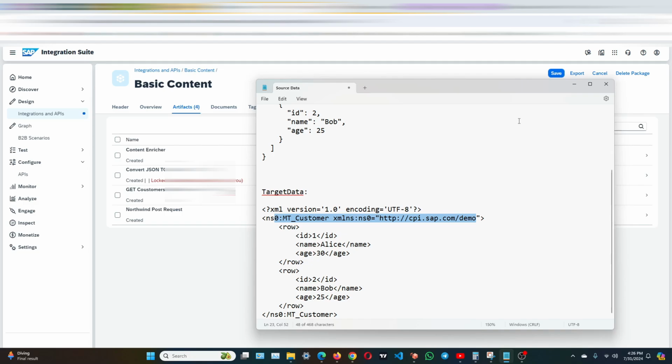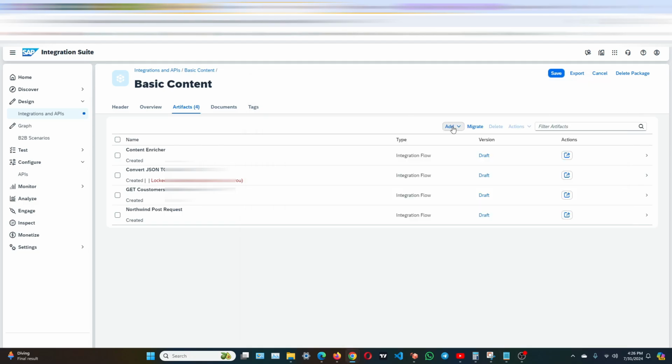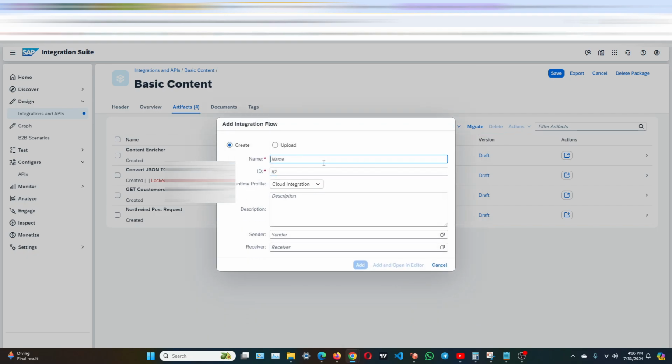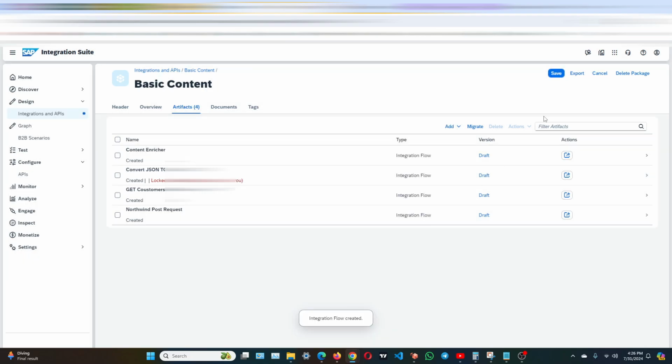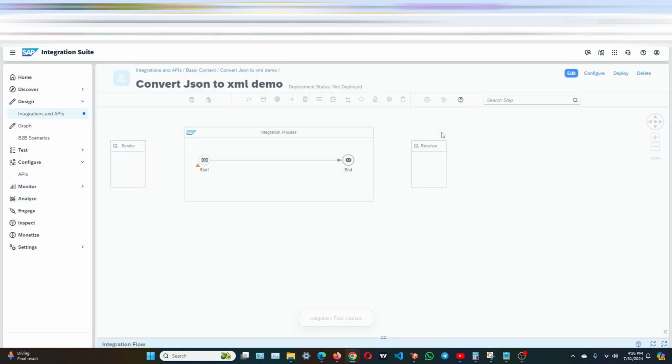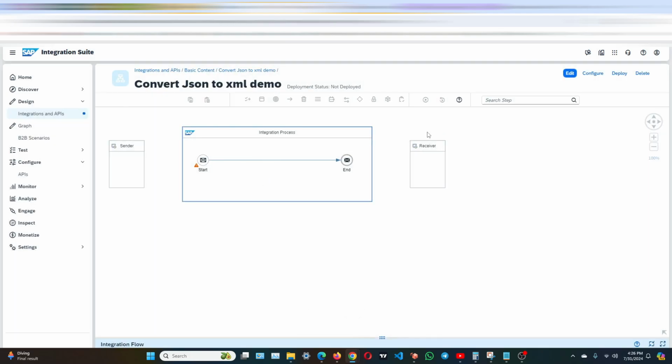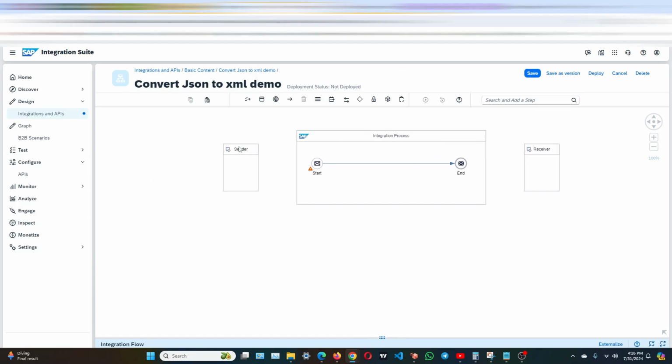Okay, now let's just create an integration flow. Let me just give it a name here: Convert JSON to XML demo. Okay, now open. Now let's click on edit. Let me just bring it to the center. Now let me connect it, and I will use the HTTPS adapter here.